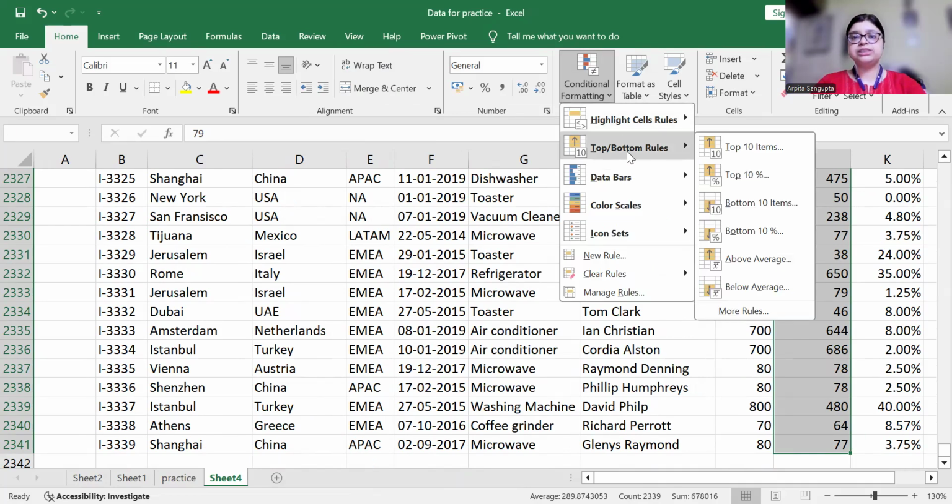Then we have these options as well, top or bottom rules. This kind of formatting will be applicable only on the top ranked values or the bottom ranked values. Either we can apply the condition to top 10 items, or suppose the question is highlight the top 10 valued items. So here we can select this option, top 10 items.